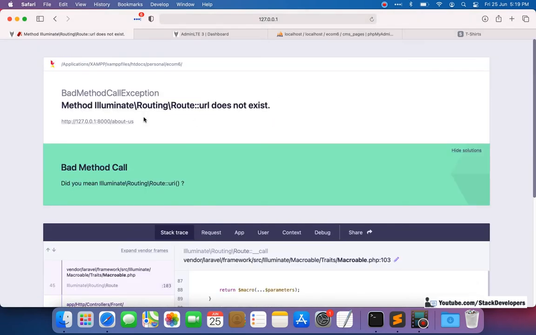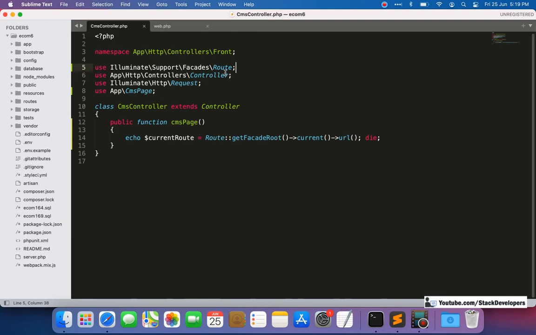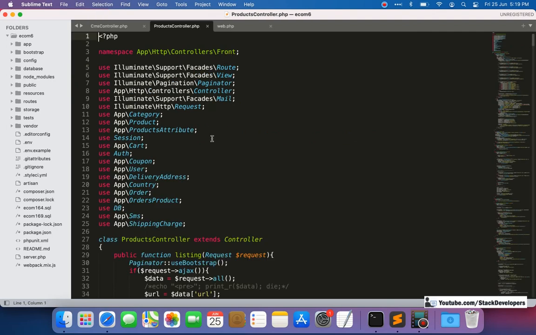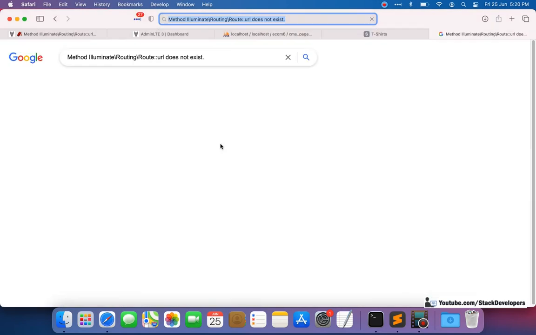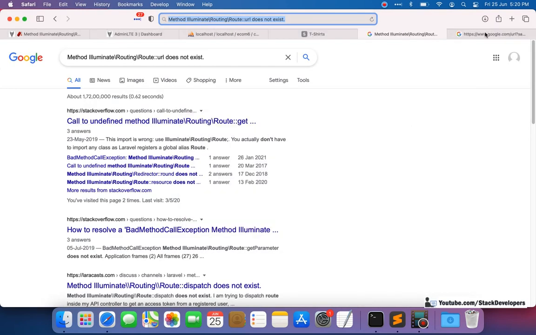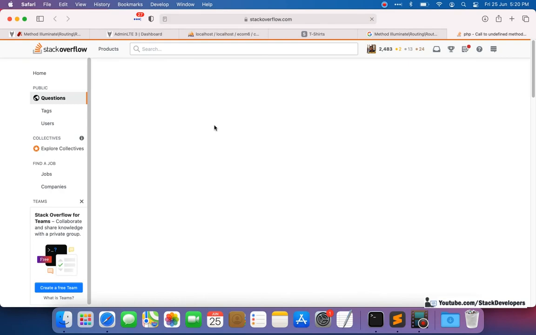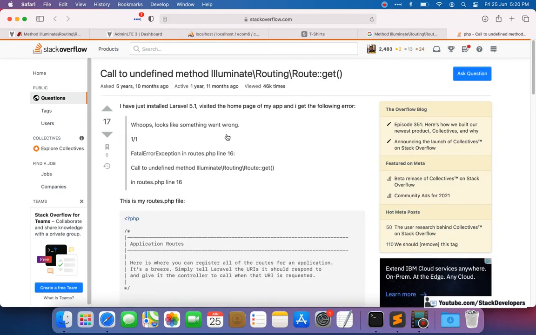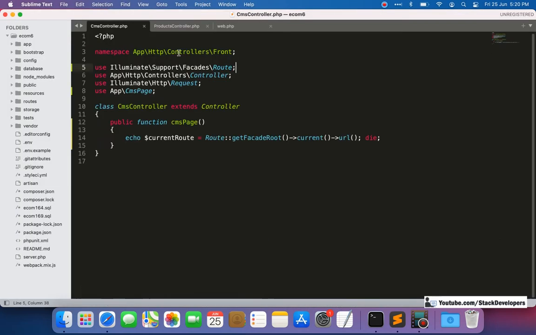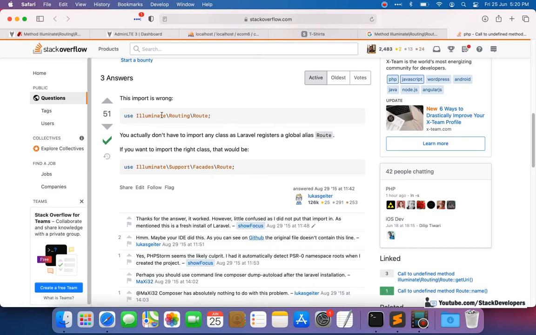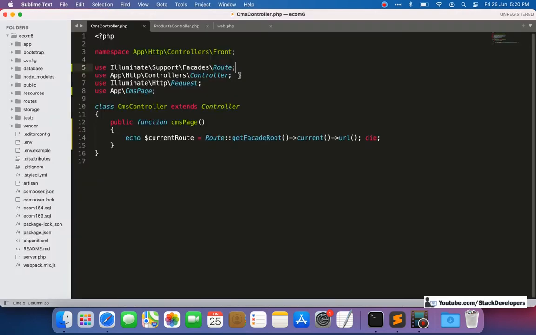Route URL does not exist. So I think we are required to add something. Let me see what it is asking. No issue, we are going to check in Google. Sometimes such kinds of errors come, but the best option is to find what the solution for this error is. This one we have already added, but it's not working. We can try this one as well.